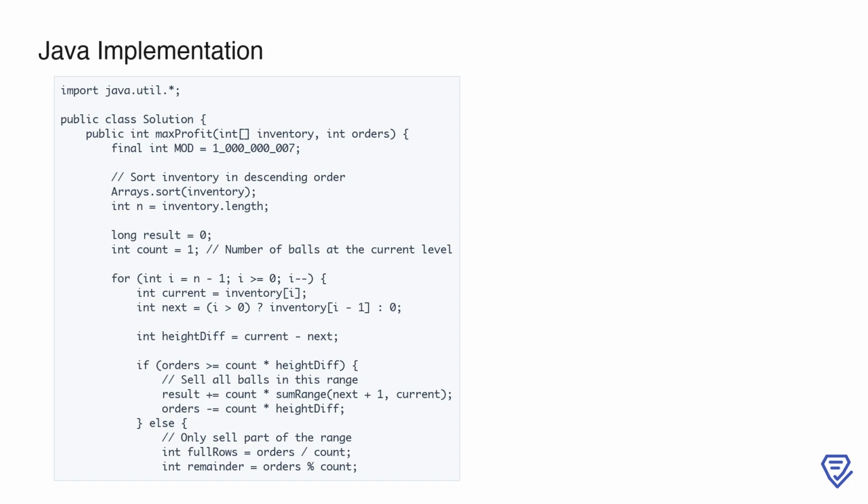The for loop iterates over the inventory array starting from the most valuable ball, identified by current. The variable next holds the value of the ball at the next level of the array or 0 if there's no next level. The key calculation here is heightDiff, which represents the difference in value between the current and next levels. If the remaining orders are sufficient to sell all balls between the current and next levels, we calculate the profit using the helper method SumRange to sum the values in this range, multiply it by count, and add the result to the total profit. We also deduct the corresponding number of orders.